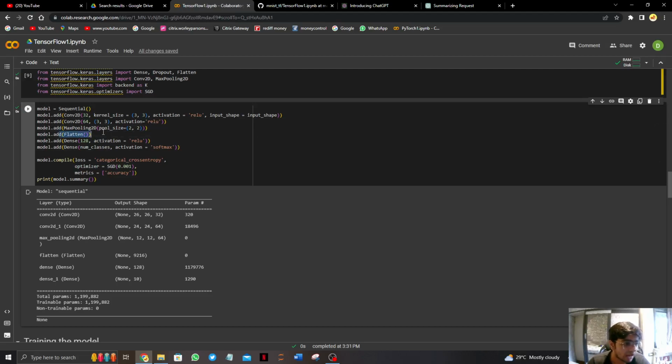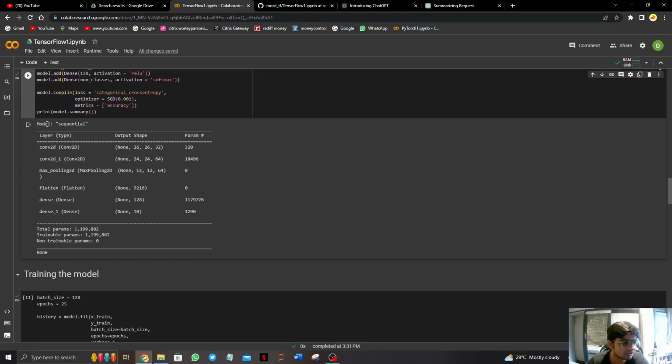Next, the flatten, the fully connected layers, and the softmax layer with the number of classes, which is 10, from 0 to 9. And this is a softmax layer because it's an output layer. Now the model.compile with loss categorical cross entropy, the optimizer SGD with a 0.001 learning rate, and metrics equal to accuracy. This is just for the accuracy thing. Print model.summary. This is the summary of the model.